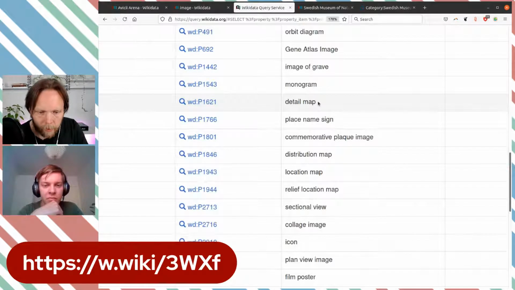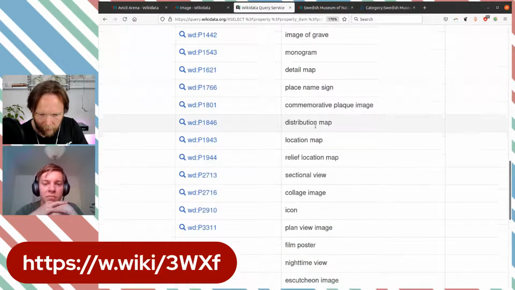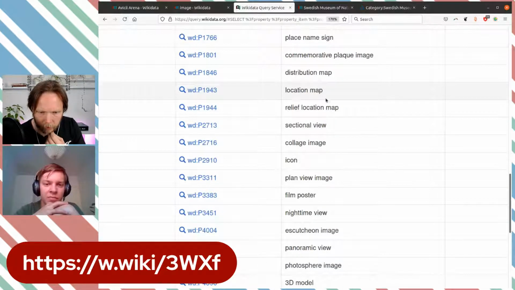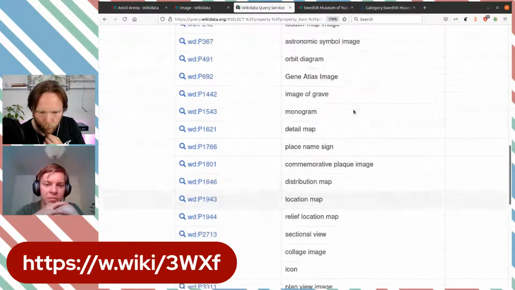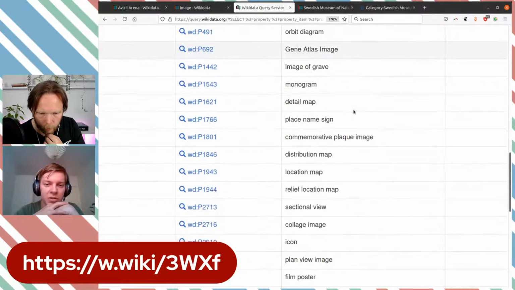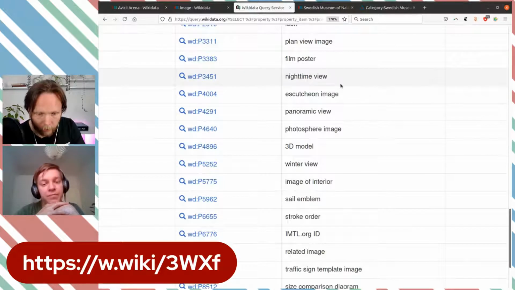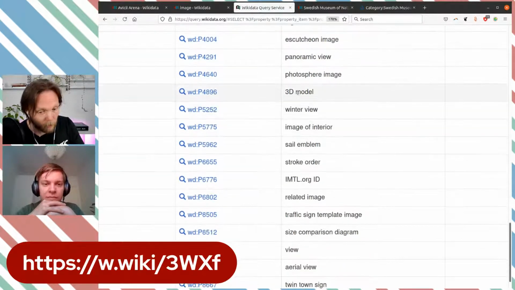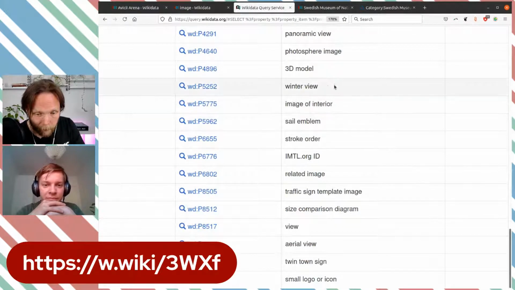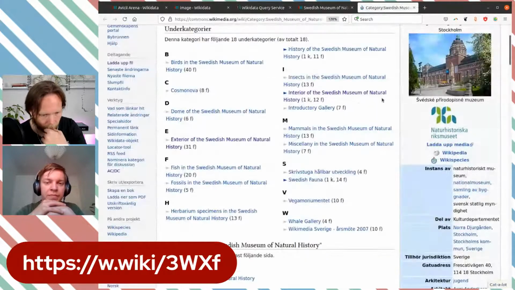Perhaps we can find a detail map or place name sign or location map. Or an icon. The plan view we had there, nighttime view should be possible, and perhaps a panoramic view. Photosphere, 3D model, maybe. Winter view. Or smaller. Oh, okay, so let's see.